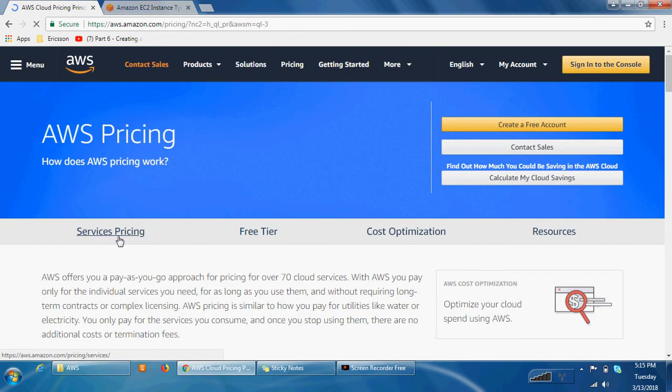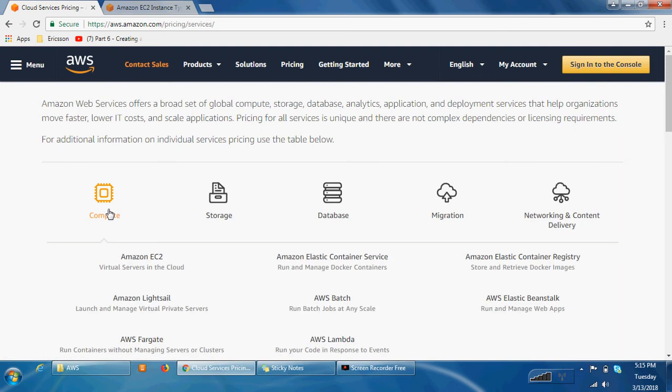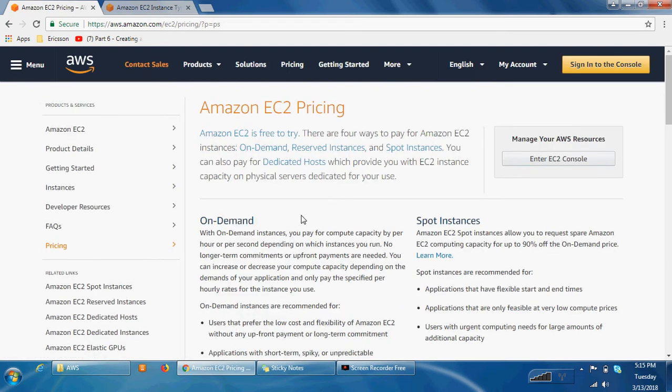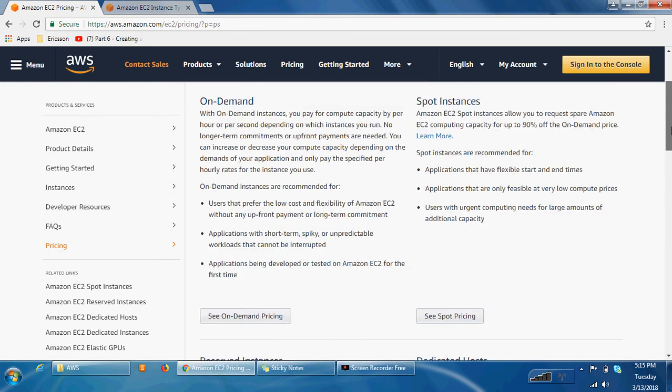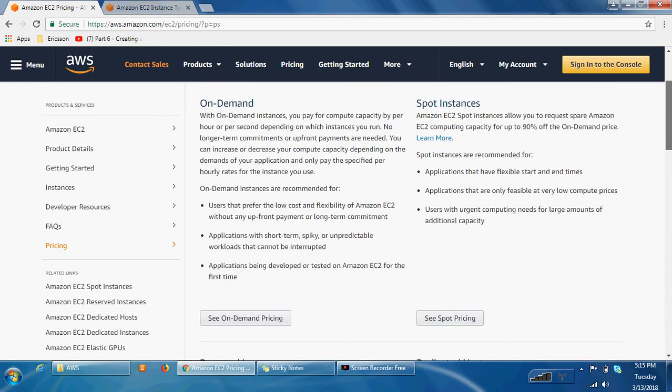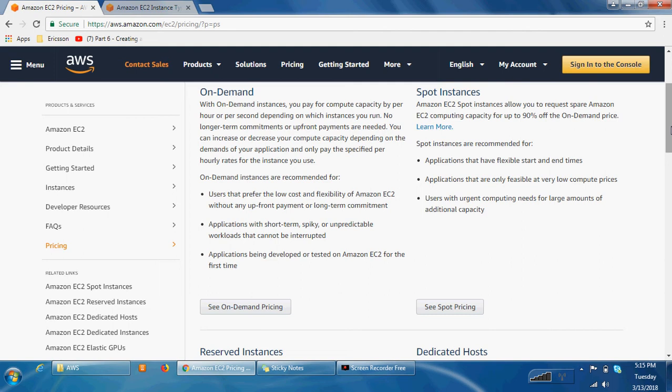These are the pricing models for Amazon EC2. Amazon basically provides 4 types of pricing model for EC2. One is on demand, second is reserved instances, third is spot instances, and fourth is dedicated hosts.